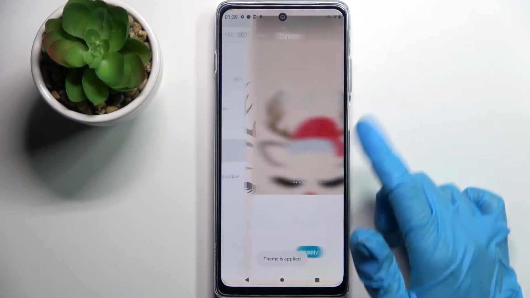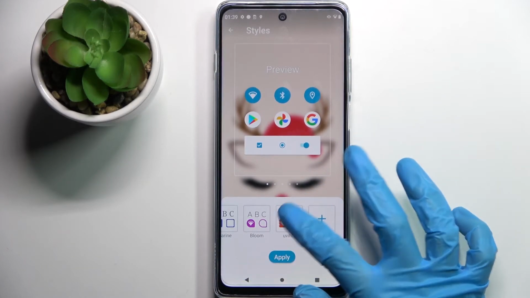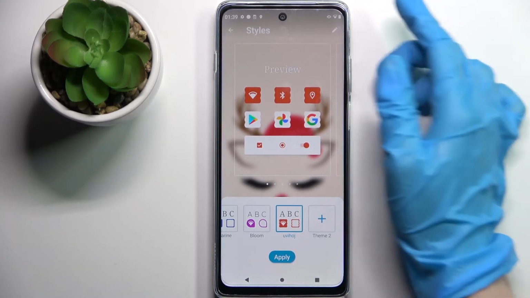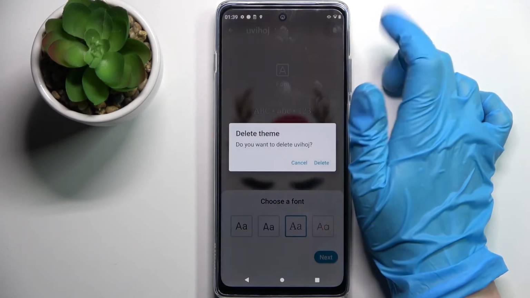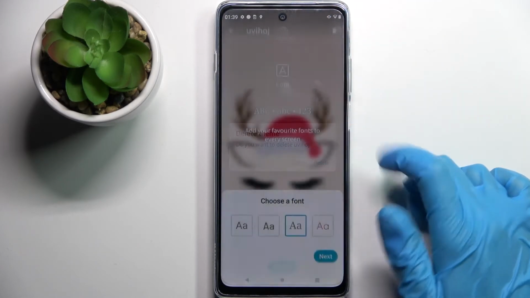If you wish to delete one of your created themes, you need to tap on the one that you just created, tap on this pen icon at the top right corner, click on the bin one at the top right corner and tap on delete in this pop-up.